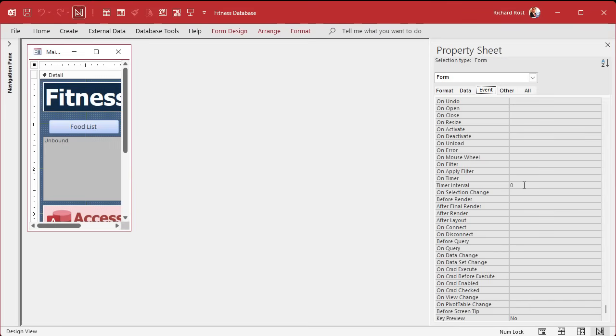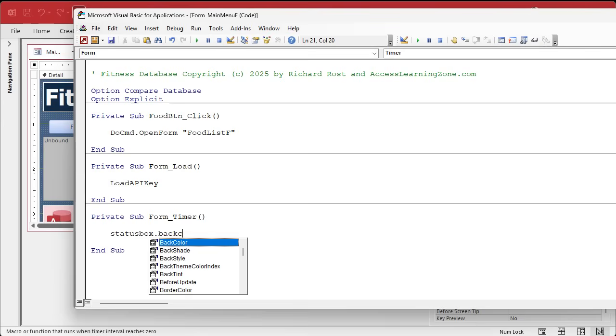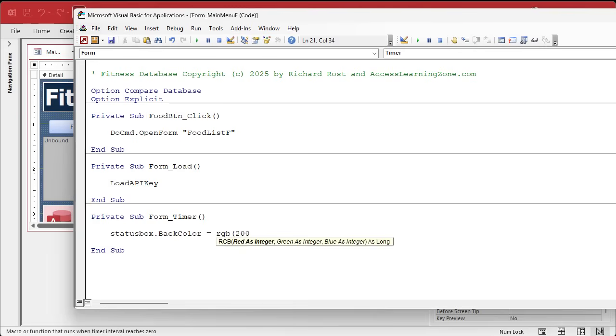So we're going to turn it on when we make a status change, set the timer interval to whatever you want, 3 seconds, 5 seconds, whatever. And then when it's done, it'll set that back to gray and then make the timer interval 0 again, so it basically shuts off. Okay? So in the onTimer event, we're going to say statusBox.backColor equals RGB, and then whatever you want, like gray would be 200, 200, 200. All right, so like a light gray.